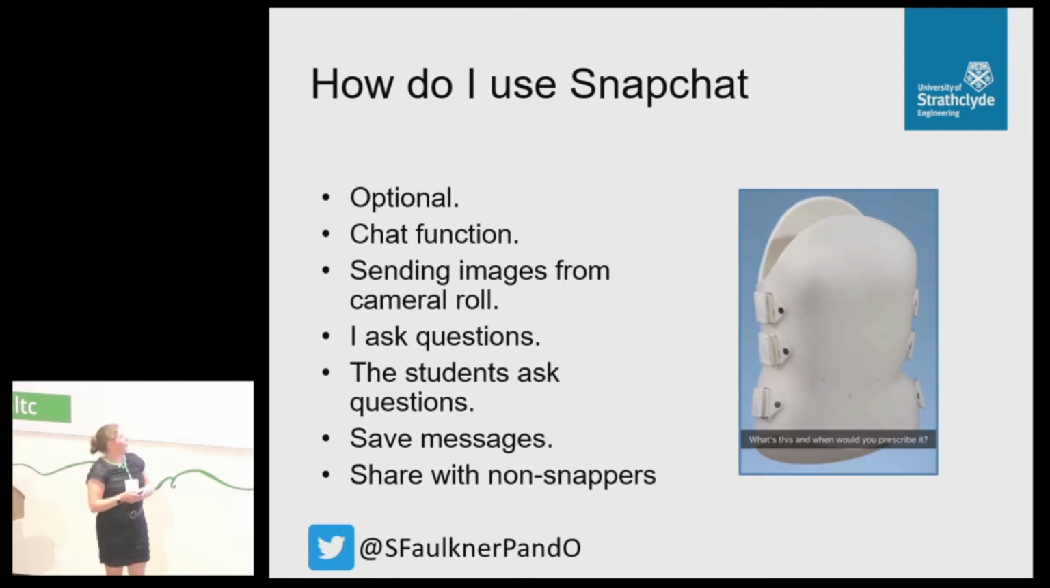So with Snapchat, how do I use it? It is optional, it's not compulsory, so students engage with this if they want to. And I use the chat function, which means messages can actually be saved. Typically messages are deleted after 5 or 10 seconds. If you're using the chat function, you press on the message and it can be retained indefinitely.